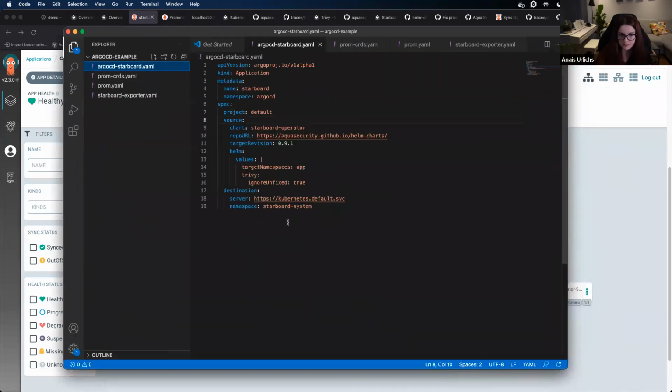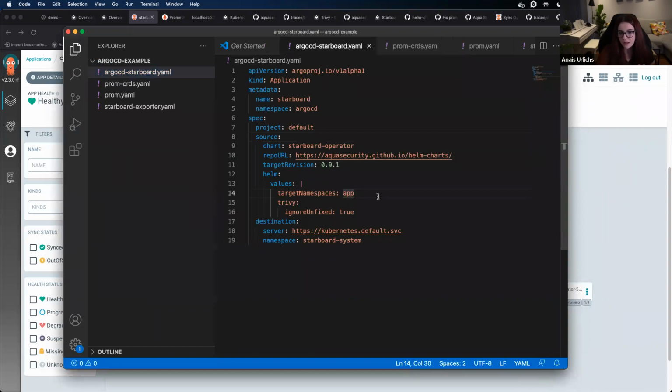Can you see this? Is this big enough? So this is all I did. It's just the Helm chart, right? I specified first of all the Starboard operator from this chart repository, and I installed it to the Argo CD namespace, this resource, because it's managed by Argo CD. So Argo CD will know where to take the chart from, which chart and which version of the chart, and then it can apply the specific values that I want to change.